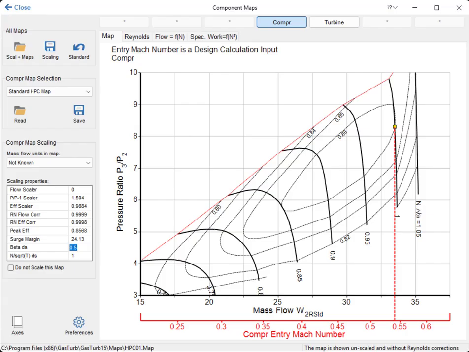The map is shown in its unscaled form. The map scaling is only applied when calculating off-design points, and the scaled map is therefore only shown in the off-design result window. On the left, we have options to change the current map, and we can see information on the map scaling. Let us begin with how we read a new map.